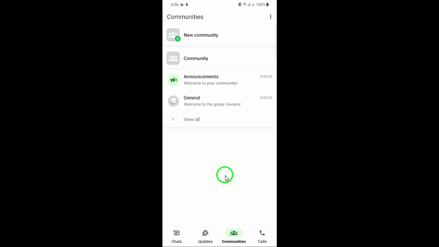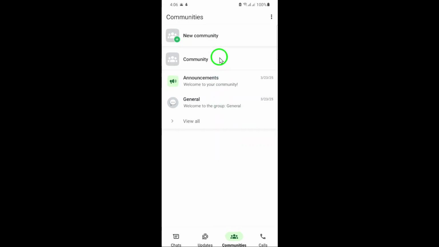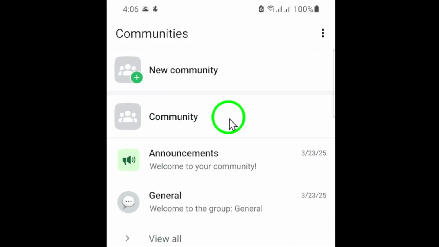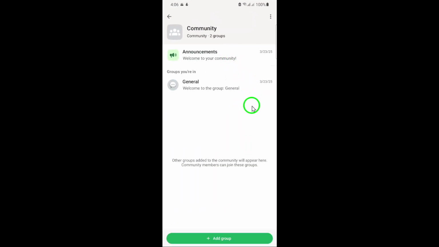Now, you'll see a list of all the communities you're a part of. Find the one that contains the announcement group you want to mute. Tap on it to open that community.